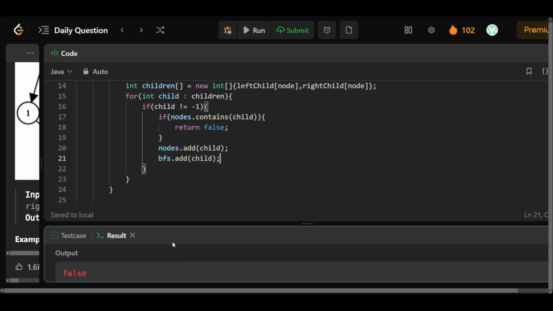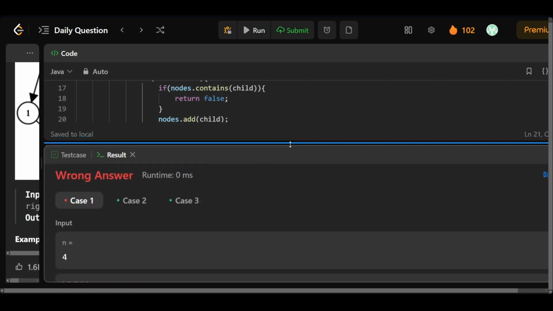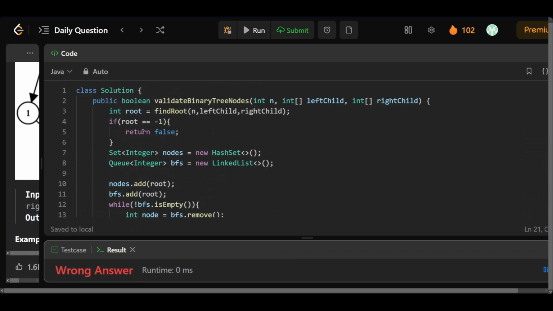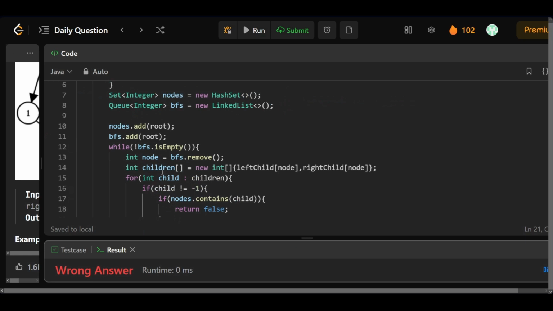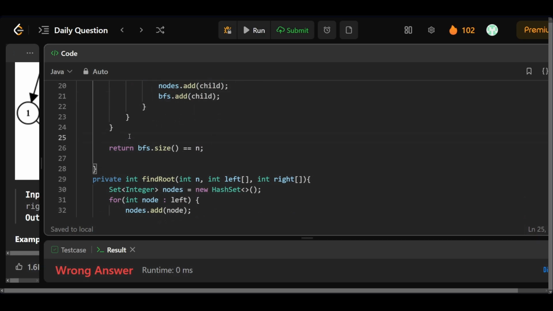Okay, it's giving me a false output. The array and finding the root is perfect. Nodes and BFS, nodes.add(root), BFS.add(root), and the BFS size is not equal to n. Let me try printing the set, printing the nodes set.